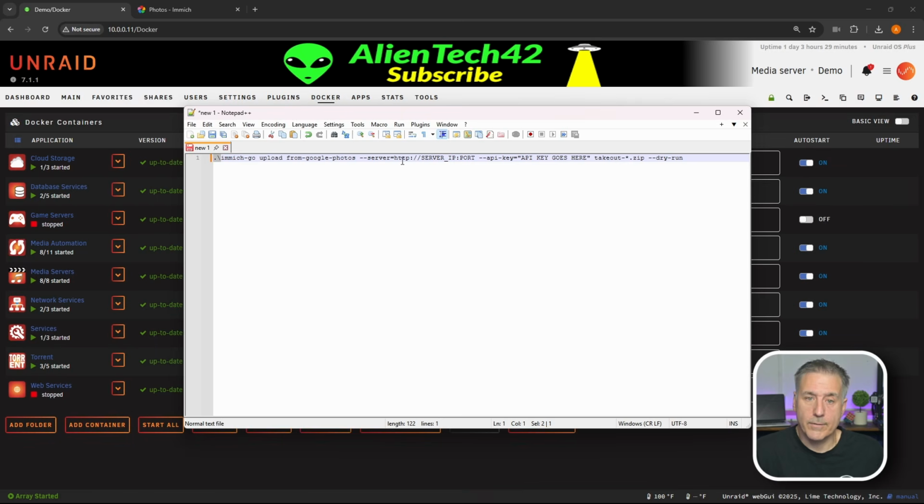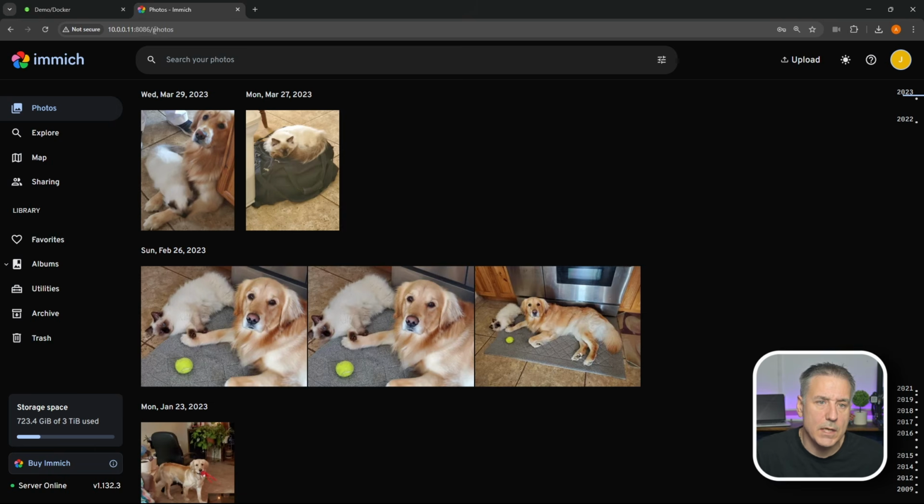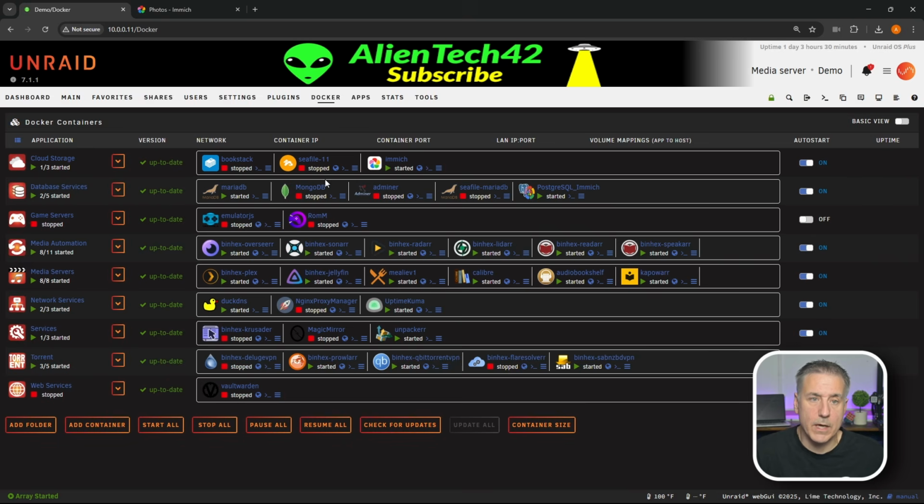Next over here is saying we want it to go to this server, whatever you're going to put in here, server equal, and then the IP address or domain URL of your server. So the server IP, we're going to change that to your server's IP address. For me, it is 10.0.0.11. The port number for me is 8096. What is it? 8086. Let me see. It's 8086. Whatever yours is, you'll put that in there.